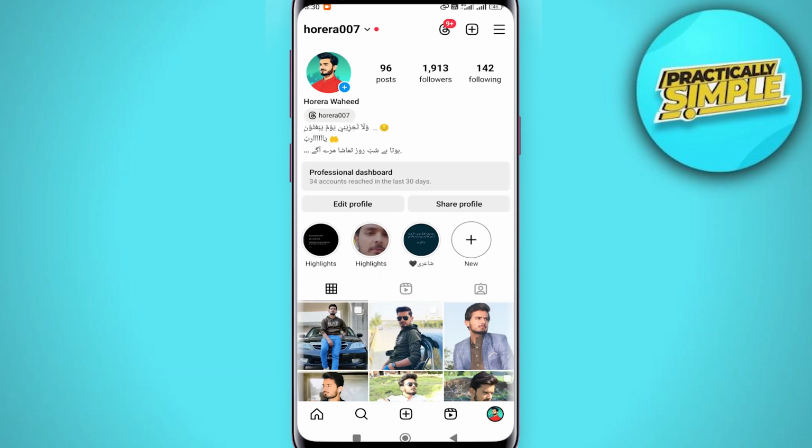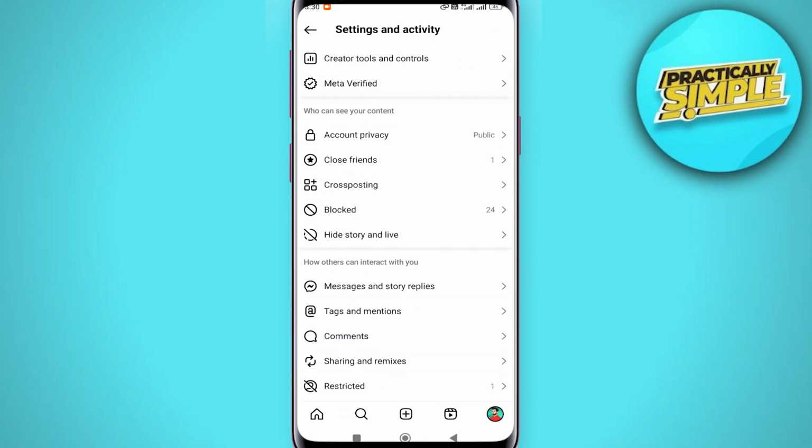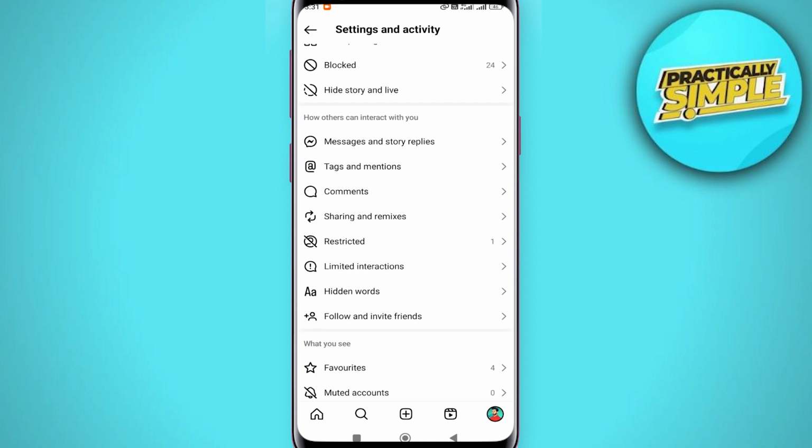Then what you need to do is go to the top right of your profile and tap on these three bars, and in settings and activity you have to scroll down until you see this section, how others can interact with you, and you need to click on this messages and story replies.